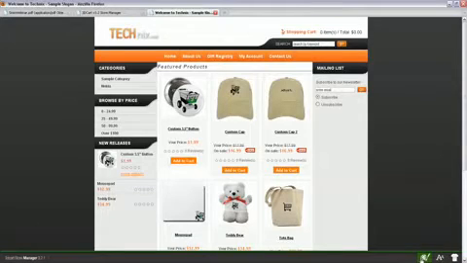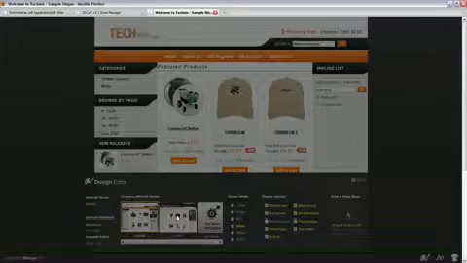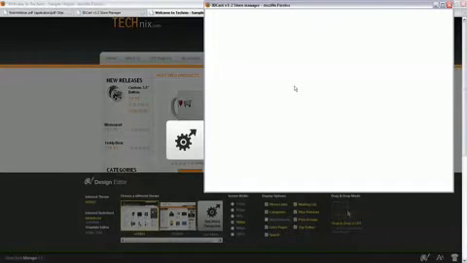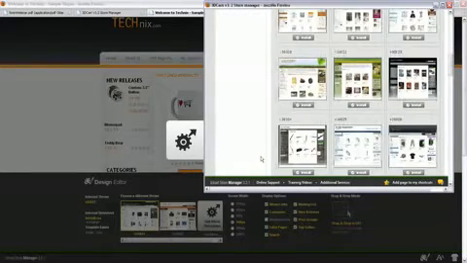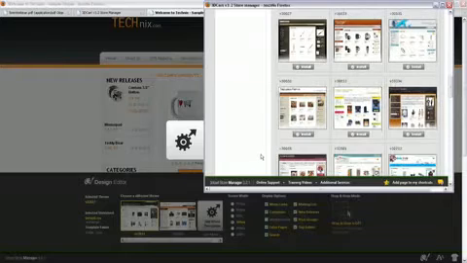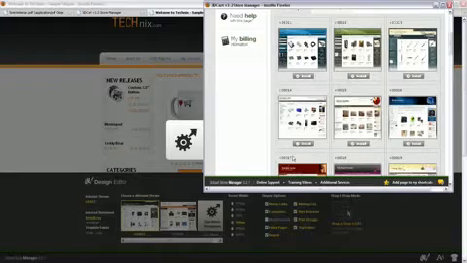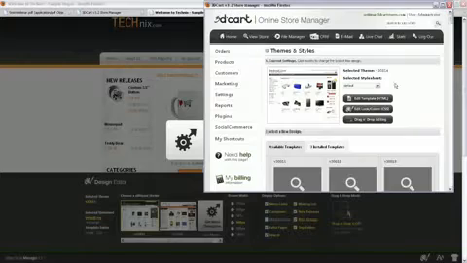The first icon here on the quick design bar is the design editor, and from here you can choose different themes for your site, as well as get more themes from the back end of the online store manager. We have over 50 templates pre-designed for you, and they're all completely customizable by you. Simply select one, install it, and apply it to your store.